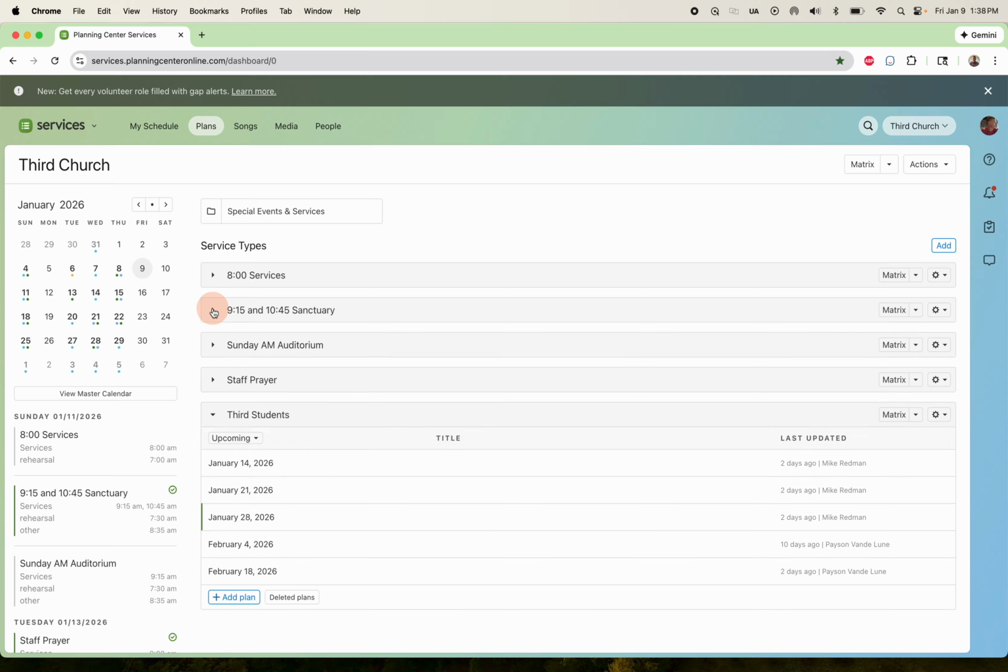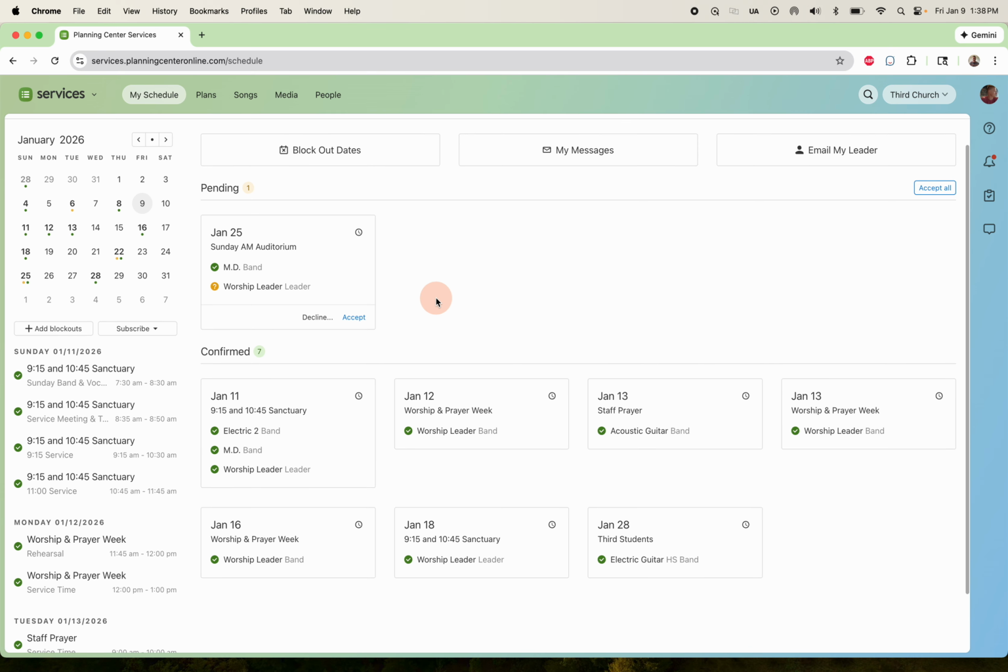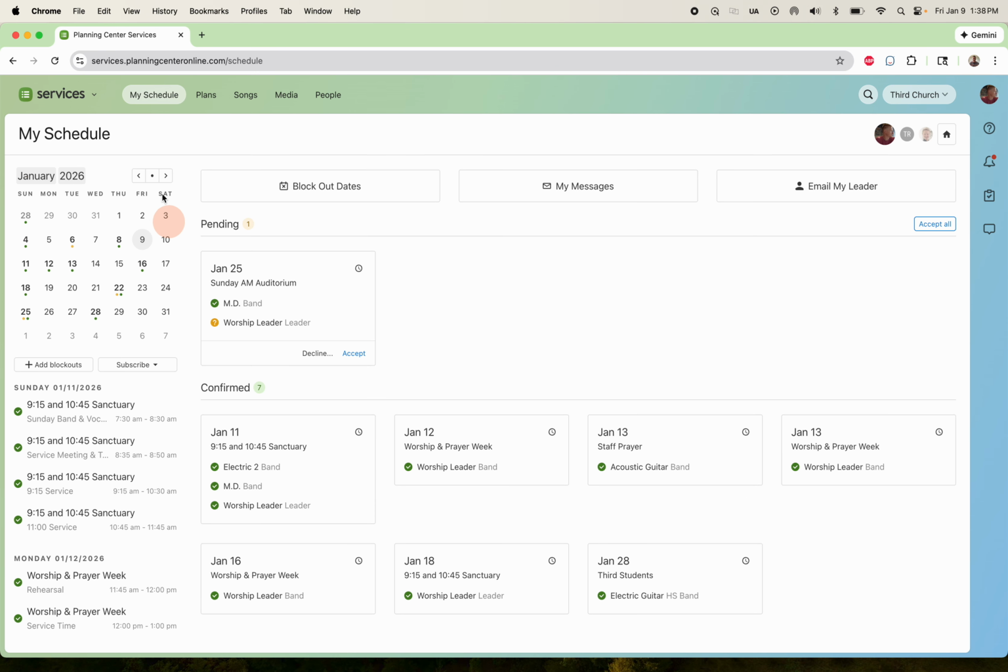And then from here, across the top, you're going to see a couple different tabs. You're going to see my schedule. So I can click into my schedule. And then this will take me into all of the dates that you or I have been requested to play or sing. And so on this page, I'm going to see a master calendar. I'm going to see pending dates. And so in this situation, I need to come in here and decline or accept.